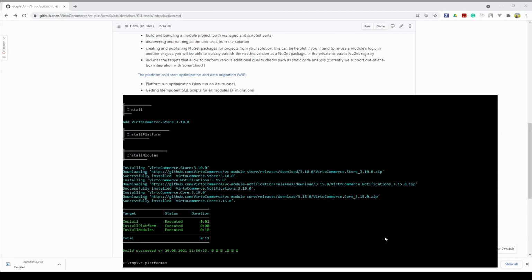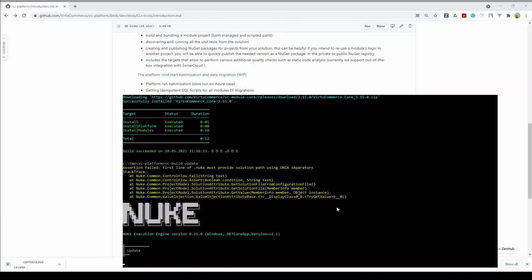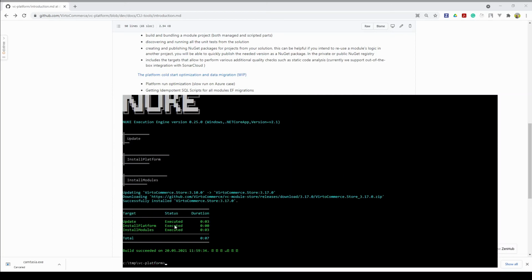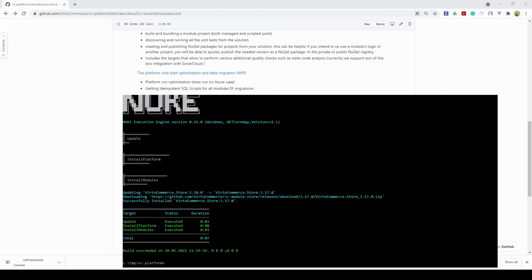Now let's say we want to update the installed modules to the latest version. We do a vcbuild update with no parameters, and this command tries to update the already installed Virto Commerce store module to the latest version, from 3.10 to 3.17. Hence, with one command execution you can update all Virto dependencies to the latest version.